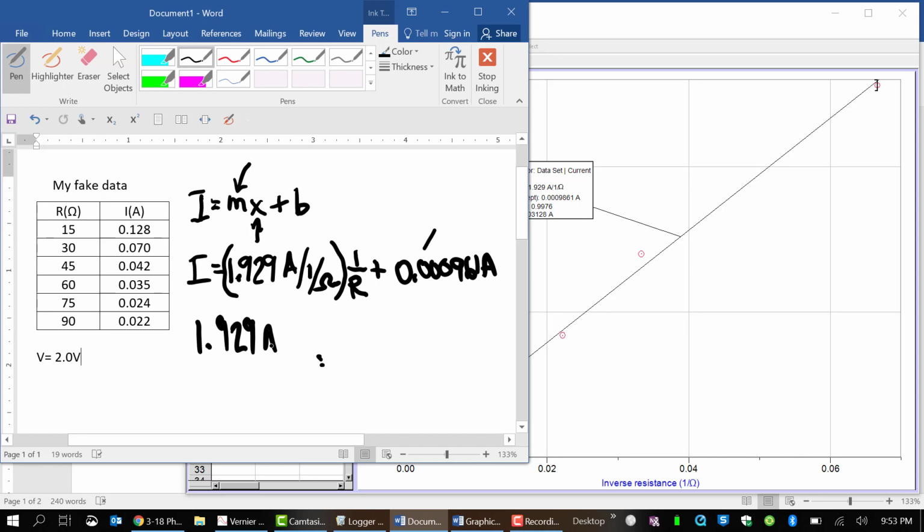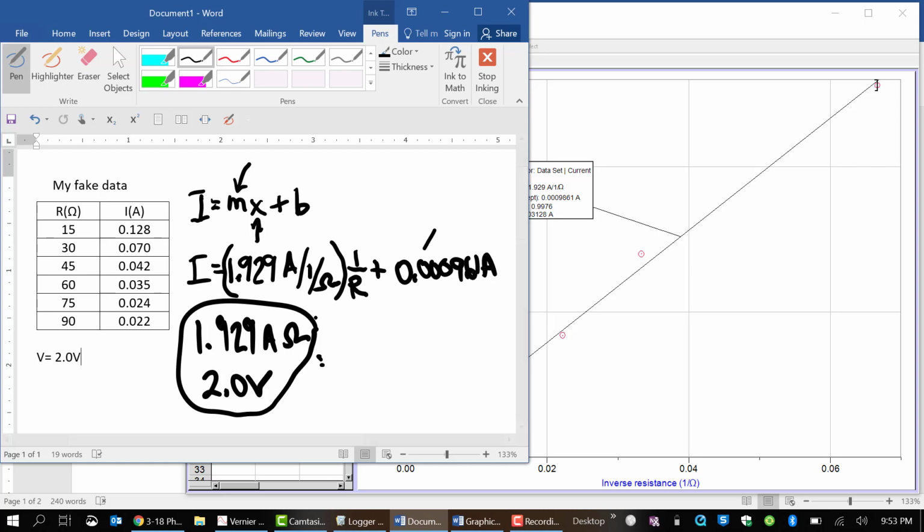But in the Canvas activity for today, really all you need to write down is this value right here, 1.929 amp ohms, or amps over 1 over ohms. Either one of those is fine. And then you have to tell me what voltage you used, which is 2.0 volts. And so these two things would be the answers for today's activity, to give the linearized slope and the voltage that you held constant when you did your measurements.